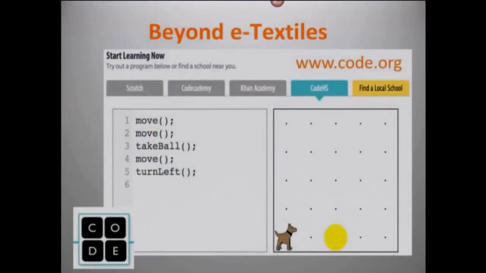You may have time during the eTextile session or at home to try some other computer programming activities. We suggest you visit www.code.org and try Scratch, Code Academy, Khan Academy, or CodeHS. This programming project is from CodeHS. In it, you learn programming to control Corel the dog and his yellow ball.